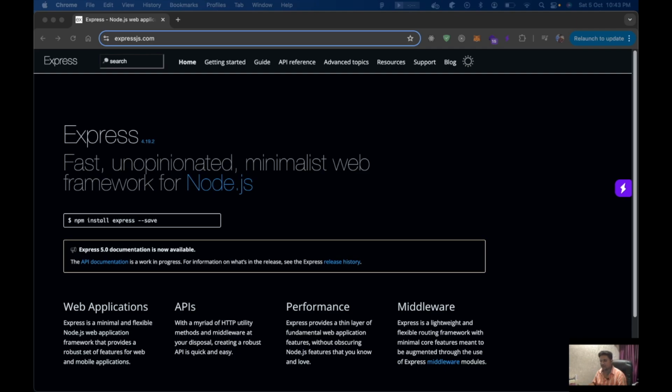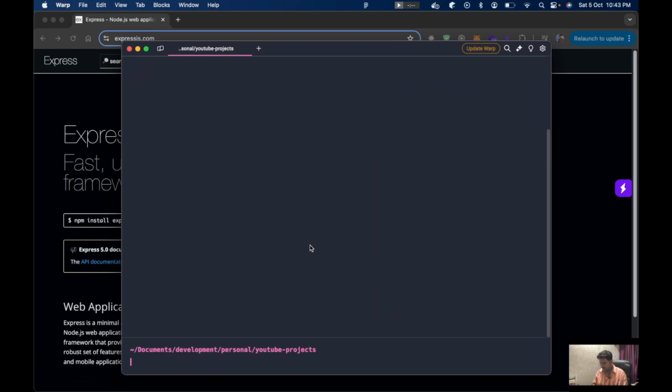And now we will open our terminal and we will start creating this application. So here's my terminal. Let's create a folder basically, Express Crash Course, and then I'll cd into it.